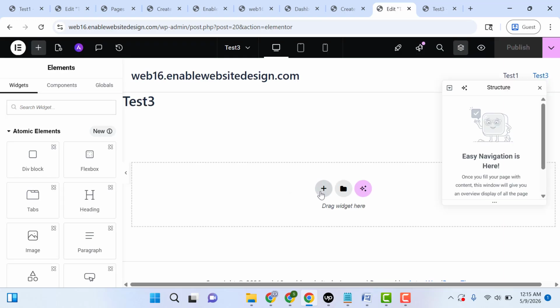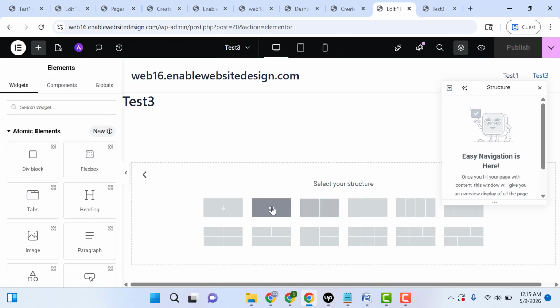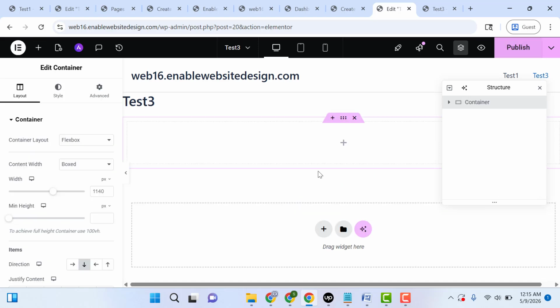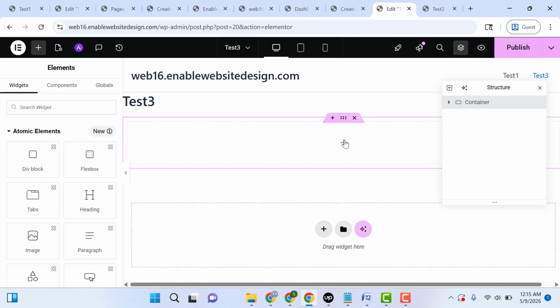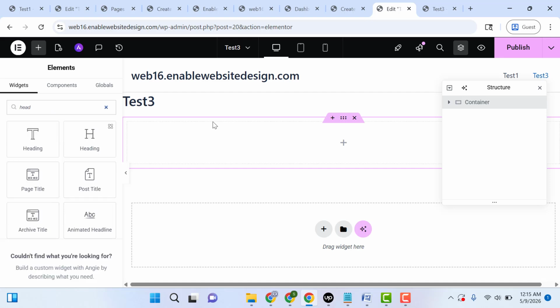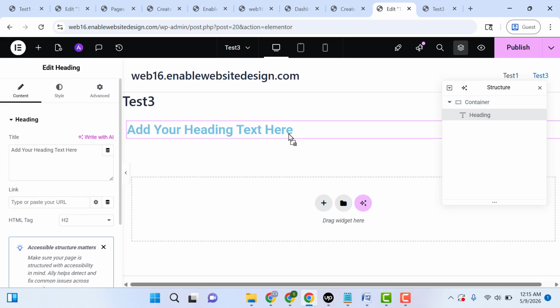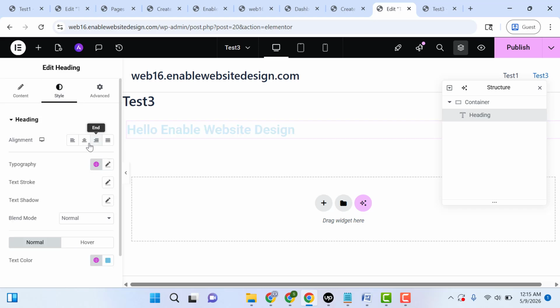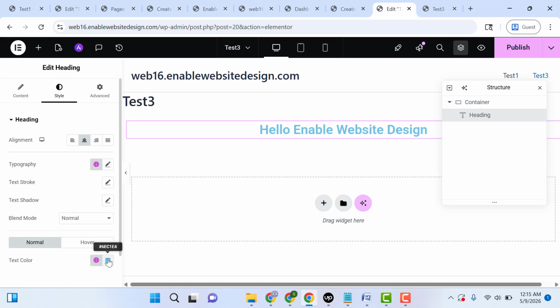Here you can see Elementor page builder is loading. Click here plus button, then flex box. Add a new container. Now let me search for heading. Add it here. Let me change the text. Hello, enable website design. Then align the text in the center.